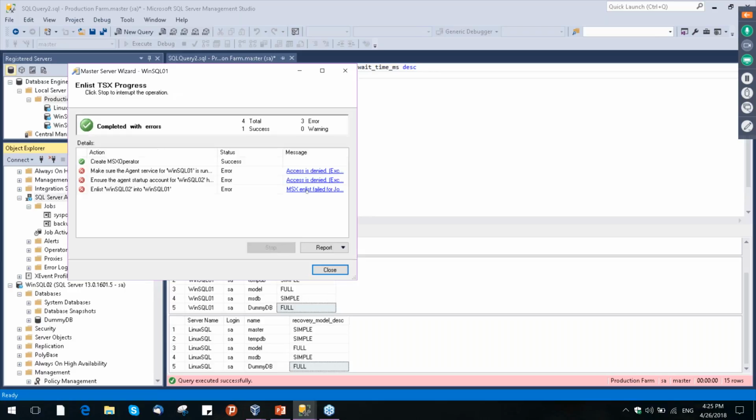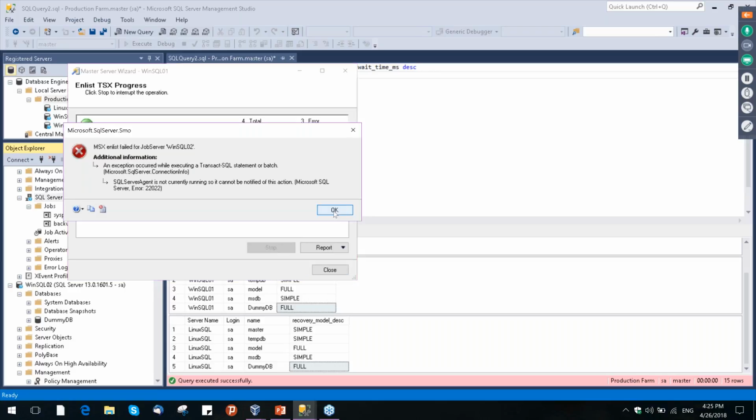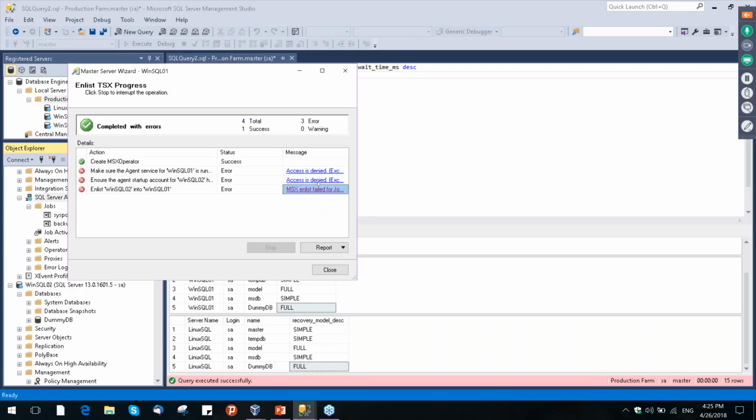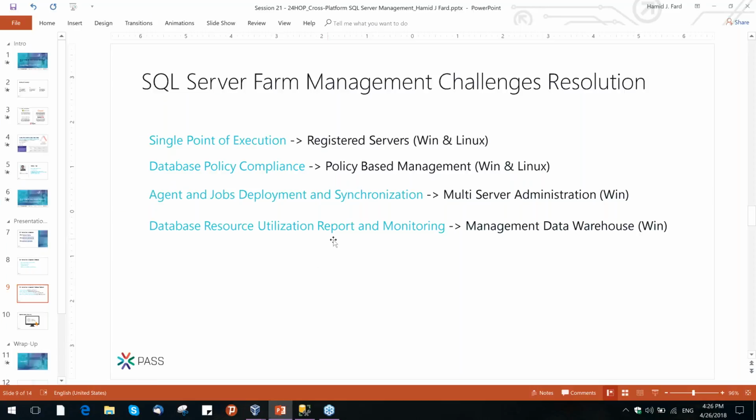Oh, this MSX. This MSX is actually the registry setting for SQL Server Agent, which until now it seems they didn't fix. Maybe not many people use it, so I need to go to the registry and change it. Let me skip this one because it might require more than half an hour to do. Then we go for database resource utilization report and monitoring.